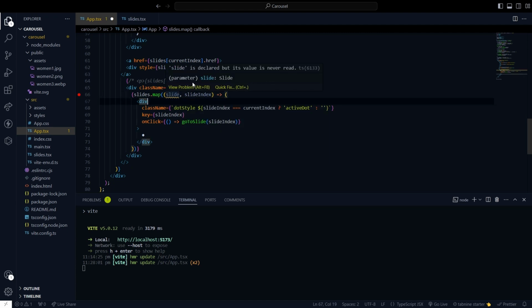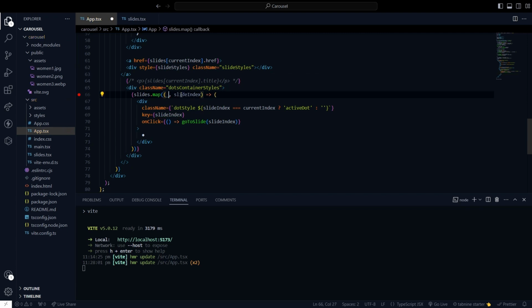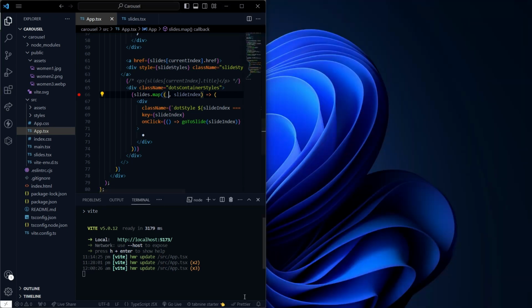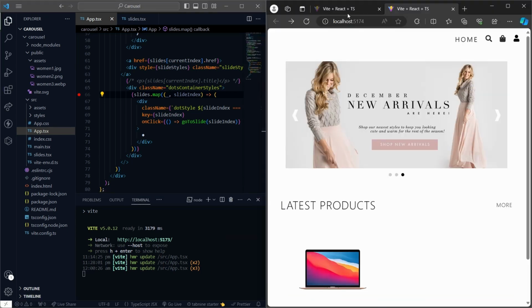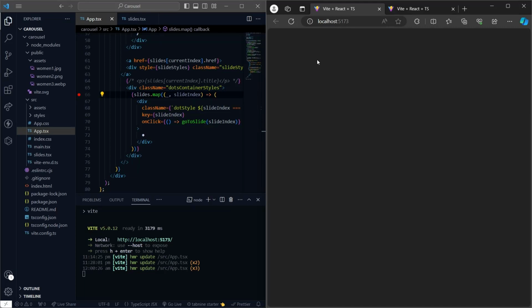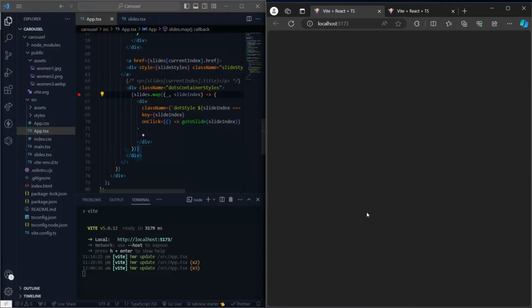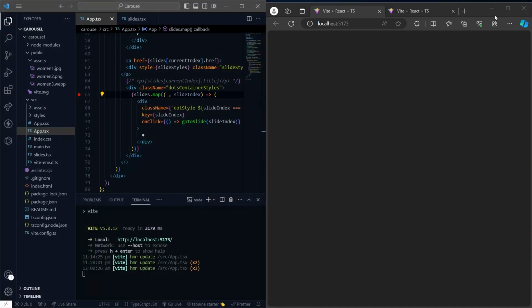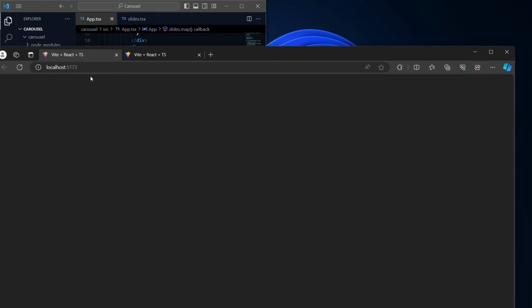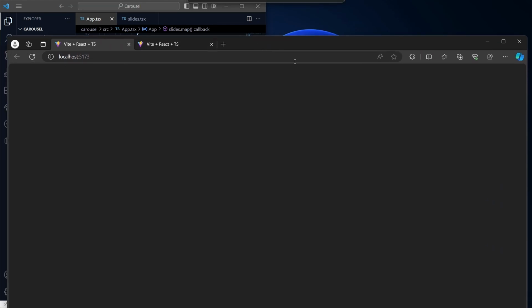Okay, now let's see how it's looking. Okay, we are not able to see anything. Let's see if there is any error. In the console it says cannot read properties of undefined reading length at App.tsx, line number 18, slides.length. Any other one? Okay, slides.length, line number 18, App.tsx.